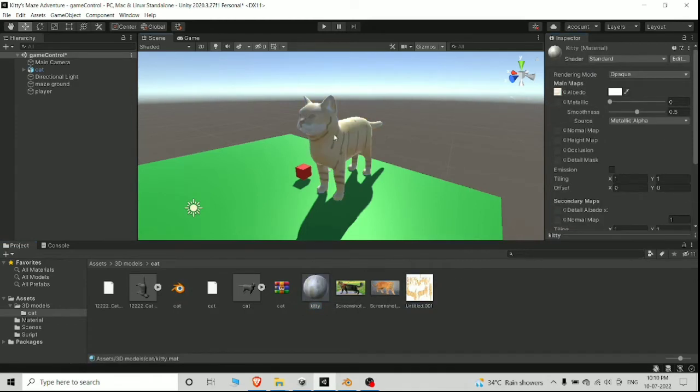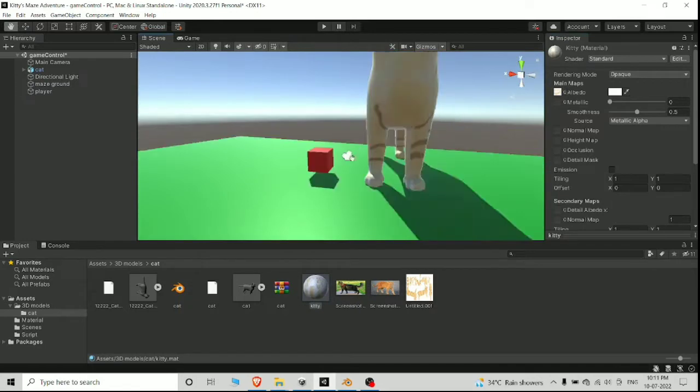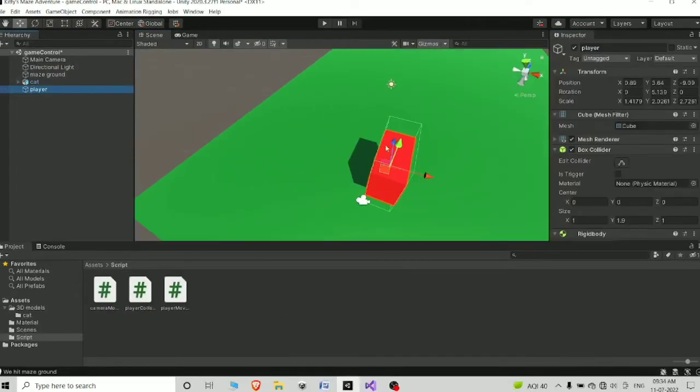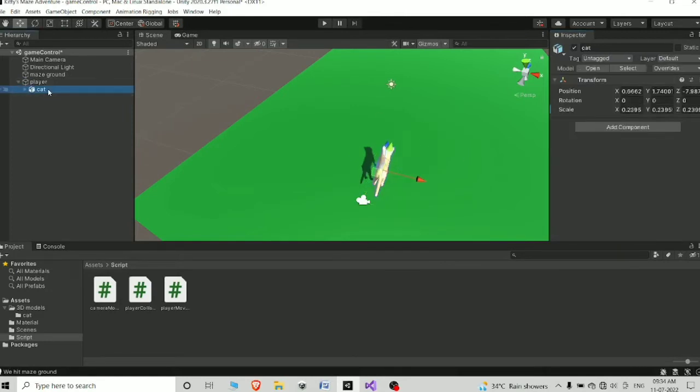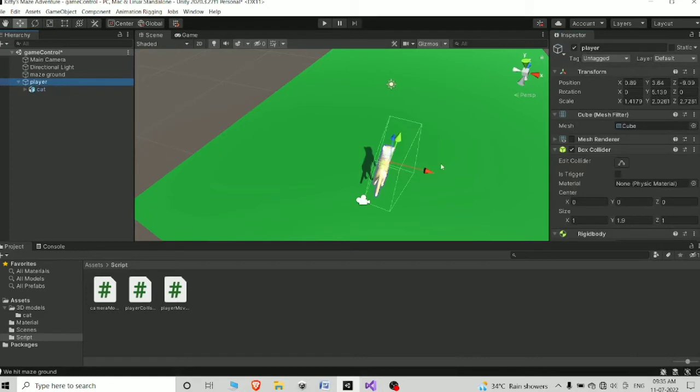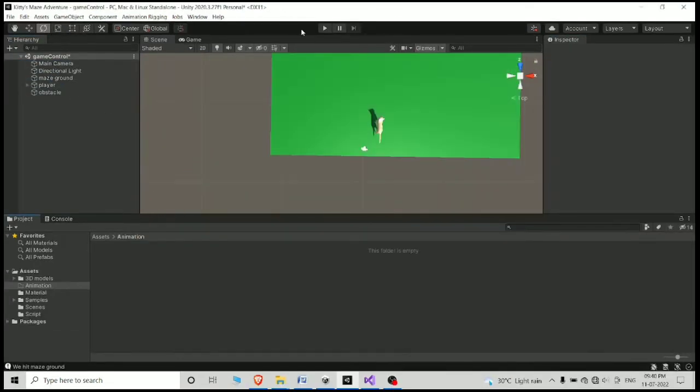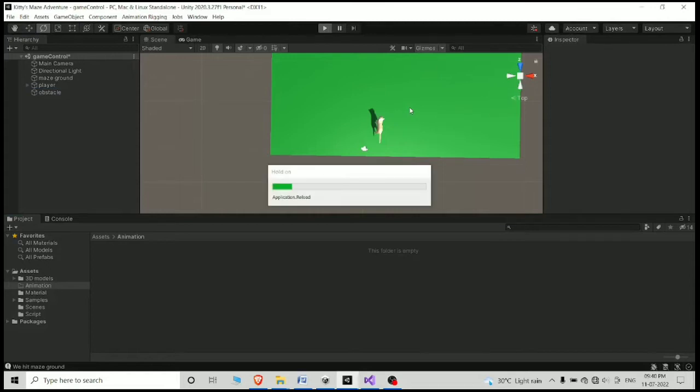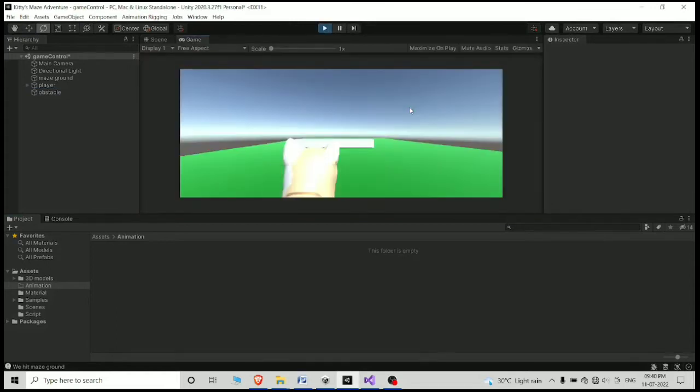Alright, after that, to control the cat, I put the cat inside a cube again, like in my last video, and I control the cube. Since it's a cube we are controlling, altogether we are also controlling the cat, as the cat is a child of the cube, and yeah, you get it.